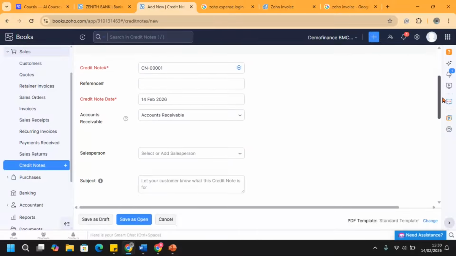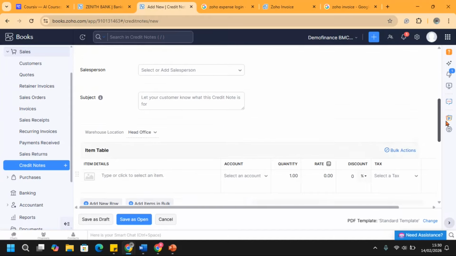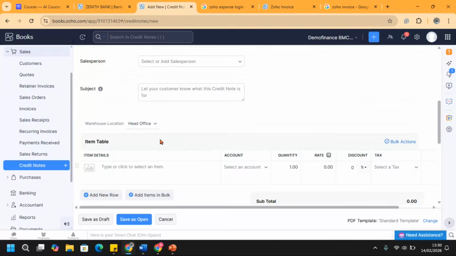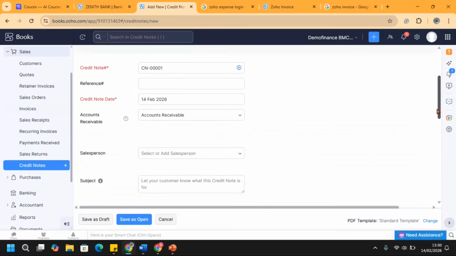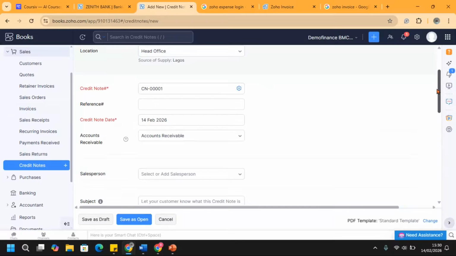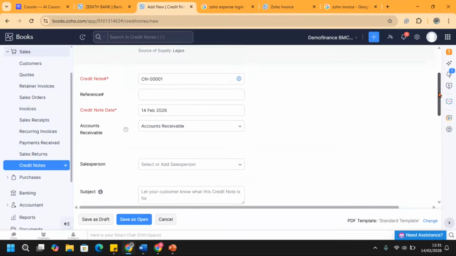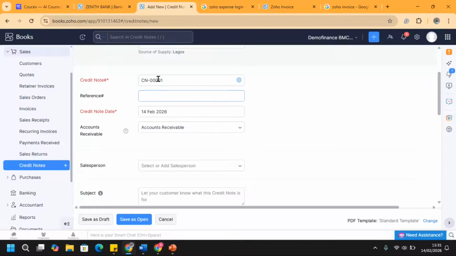So you can create. There are two ways. You can create directly on a particular invoice, or you can create outside the invoice and then go and link it up to that invoice. So either way, it will still work. Let's create separately here. We have credit note 001.